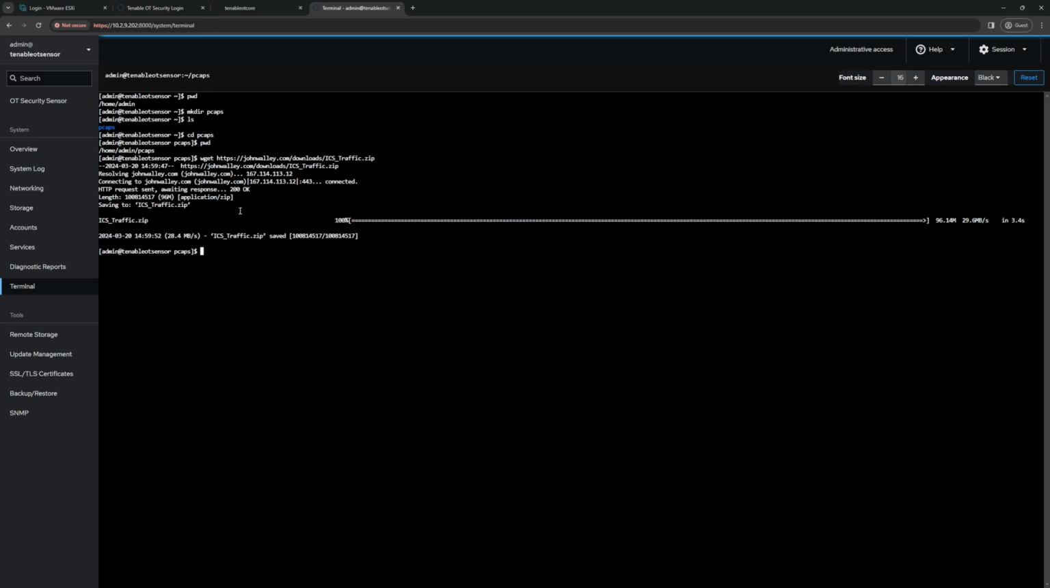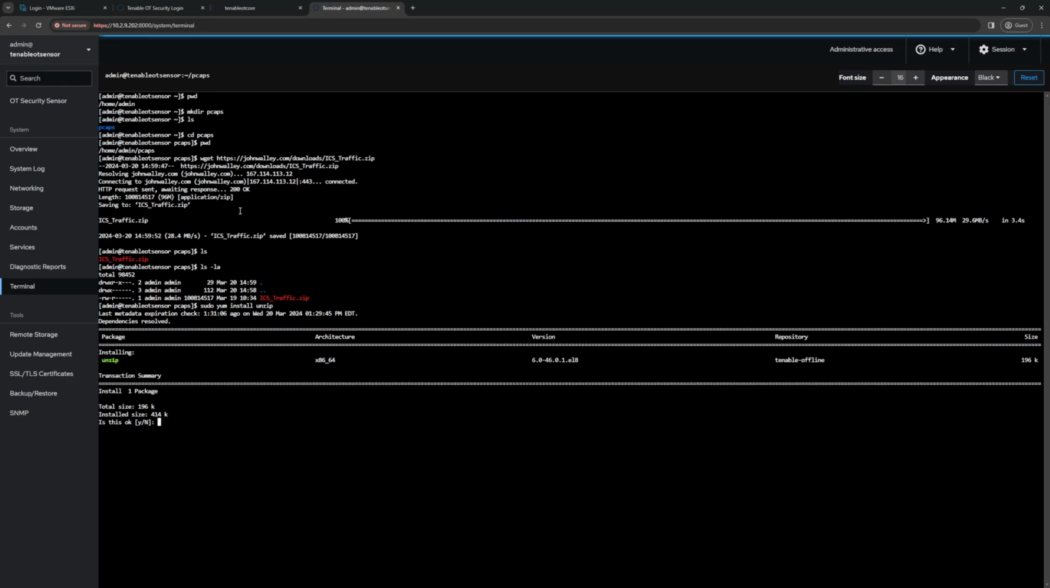All right, now we can do an ls again to see what's in our directory structure, and you will see that we have ICS traffic.zip. So the first thing I'm going to do is say sudo yum install unzip. We have an unzip file, so we're going to install unzip as well. And now we can unzip our file.